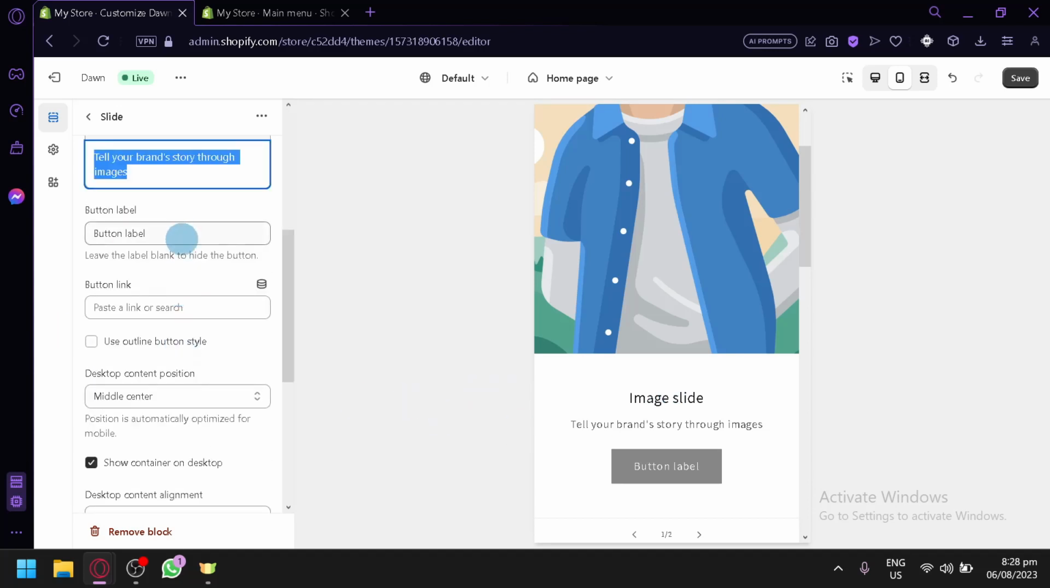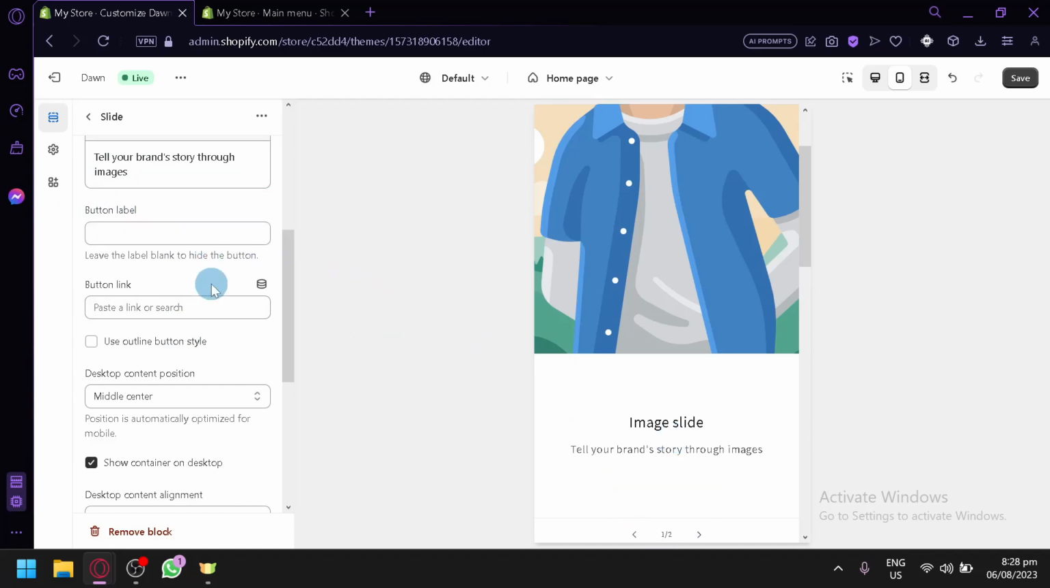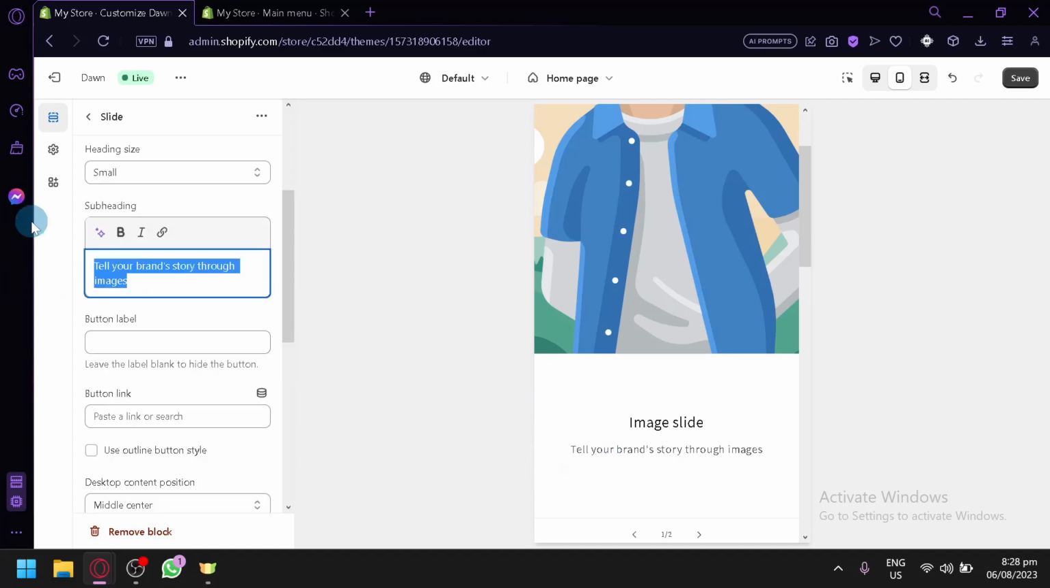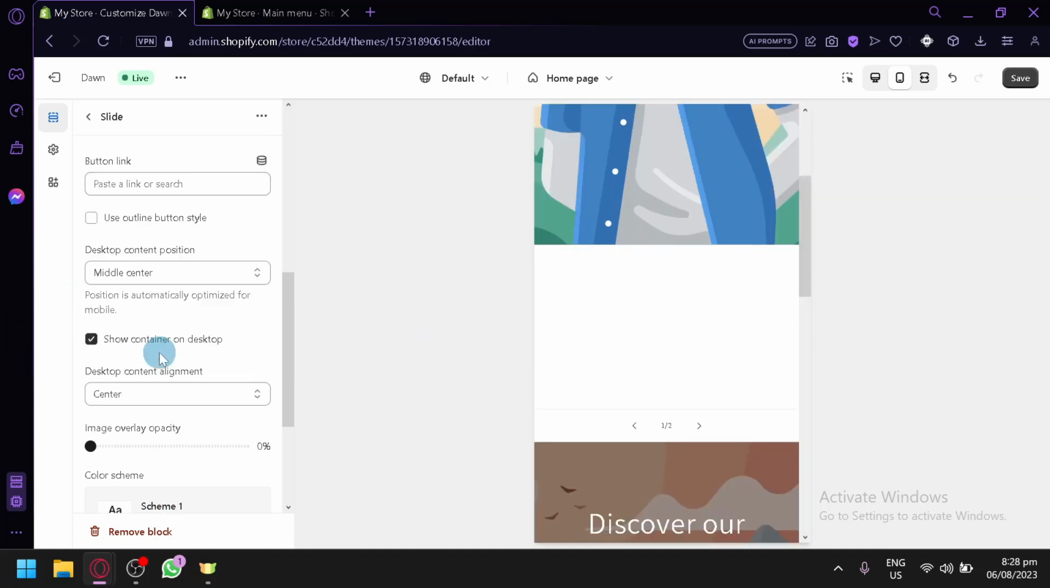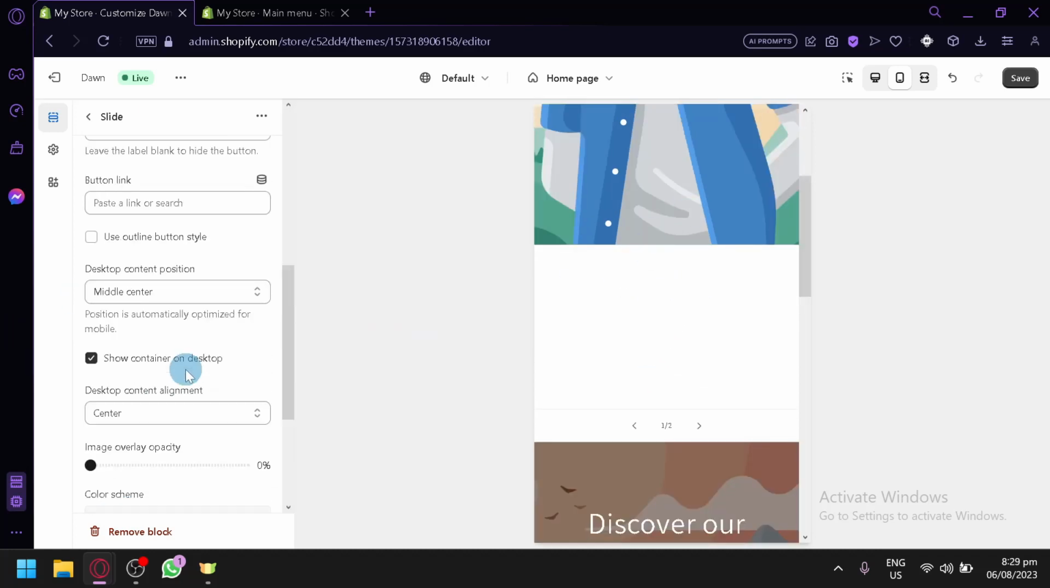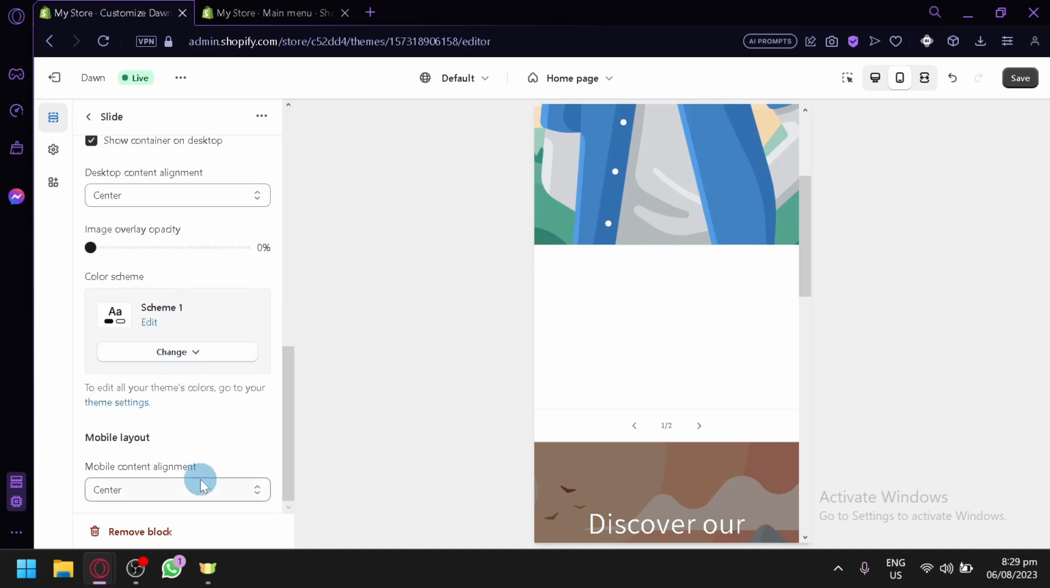Then you could also have a label. You have your button label over here, for example, shop now, if you want that. Or you could remove that if you want. As you can see, it will automatically remove it. You could also remove the heading if you want. If you want just an image for your style, then you will also be able to play around with the different settings that you are seeing right now.